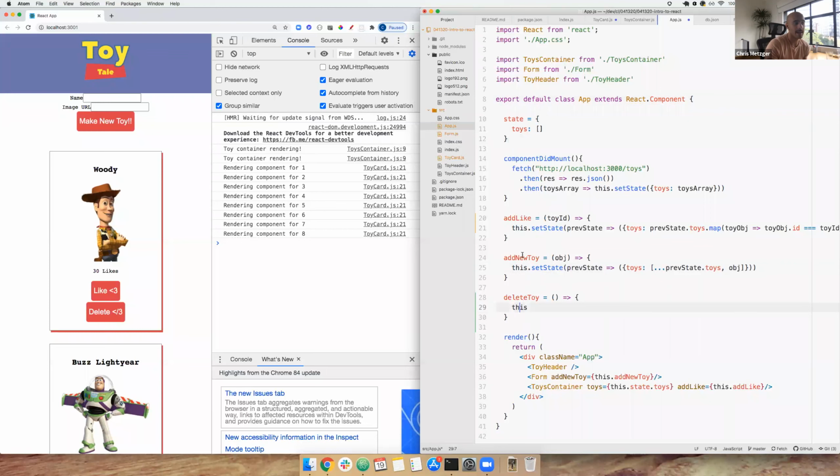So when I pass any of these methods as callback functions and I want to change the state, this keyword is bound to this instance of an app component so that we can change the state in this instance of an app component. Got it? Even though we're going to pass this function to a toy card, on a button on a toy card, that's exactly why we want to bind this keyword to this instance of an app component, right?